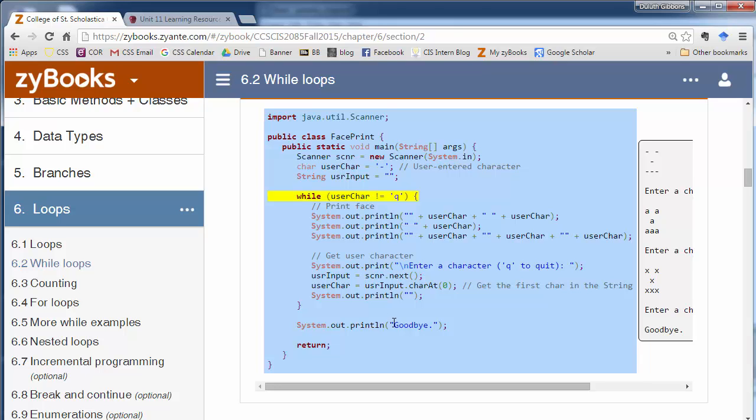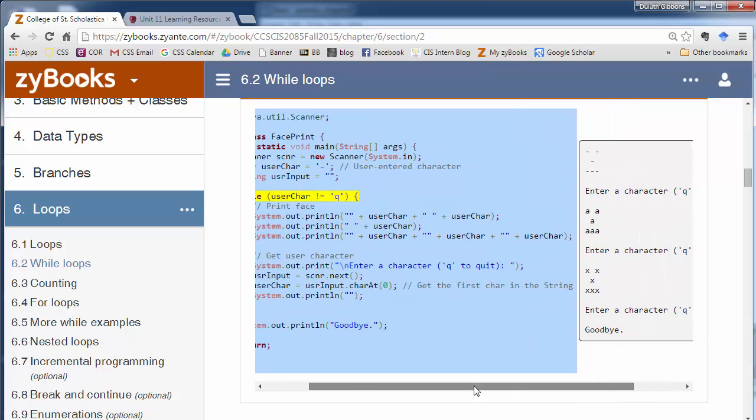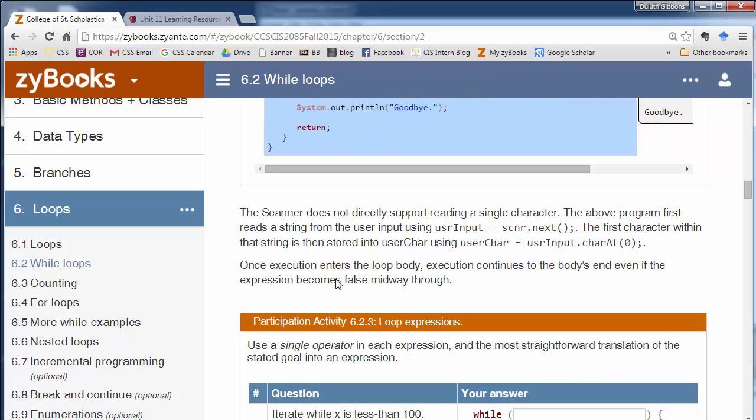They again ask a similar question like we did. Here they're going to print out a face with the character. So it prints out a face with an A, kind of looks like a face, or with X's, kind of looks like a face there. But until you enter Q, and they're going to be reading a character each time. And again, remember when they're reading a character, it's this weird thing where they have to read in a string, and then they have to grab the first character from that string. So they're doing it this way rather than in my loop. I just read in the whole word, yes or no, and did dot equals for that.